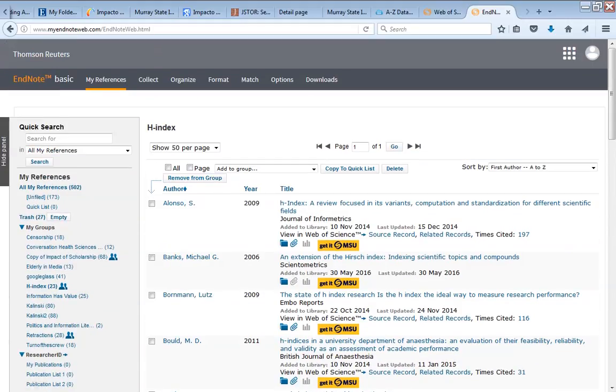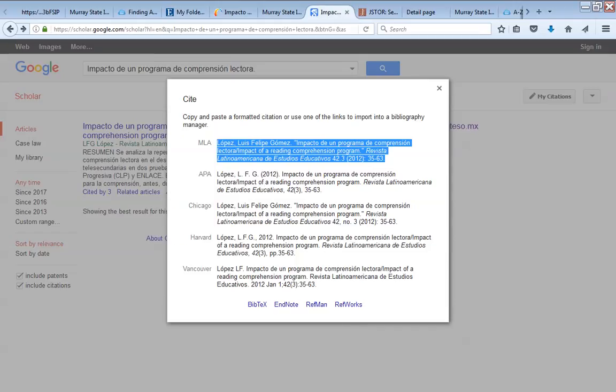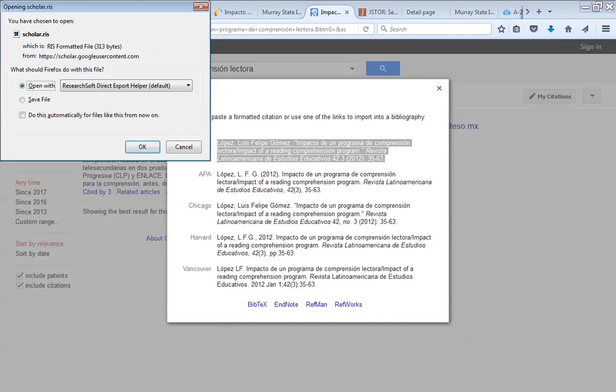And so when you're in like Google Scholar, do I have Google Scholar open? There it is. Then you go to Cite, and let's say you want to cite it in MLA. It really doesn't matter because you can change it, but you click on RefMan, and because you want it with EndNote, you want it to have that .ris at the end. And then you say OK.